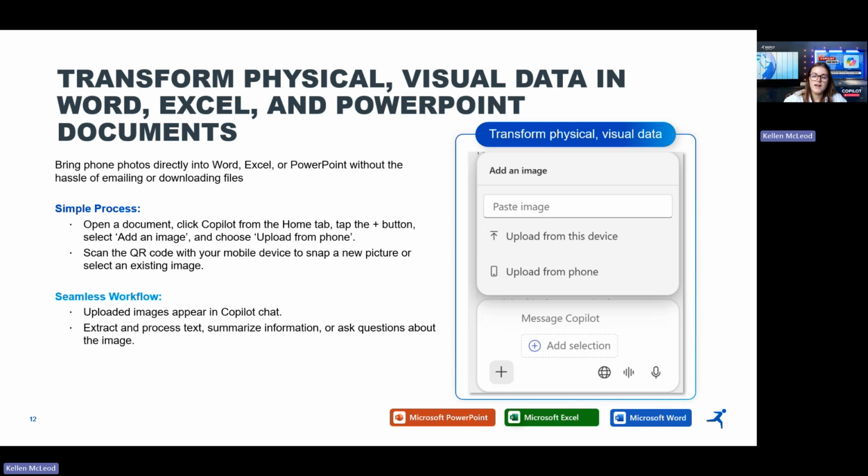Once uploaded, for example, if you want to upload photos of handwritten notes, whiteboard sketches, or receipts, PDFs, these will appear in that Copilot chat pane where you can ask it to extract information, process text, summarize that information in the image, or ask any questions that you may have about that image, all while keeping that workflow seamless and efficient. This feature has been rolling out in Word, Excel, and PowerPoint on the desktop app as well as the web, so keep an eye out for that one.